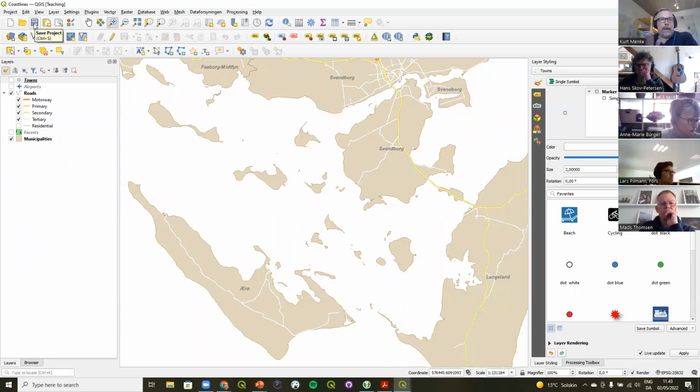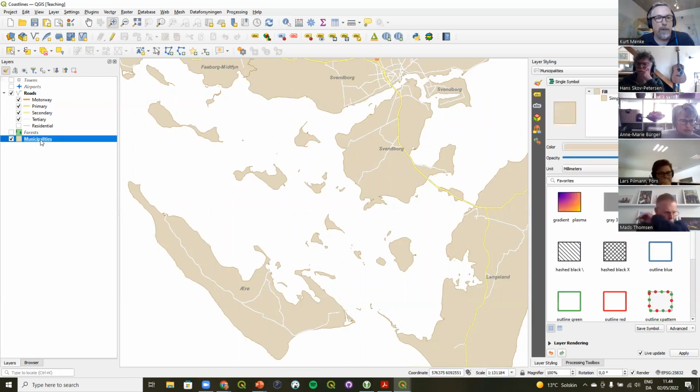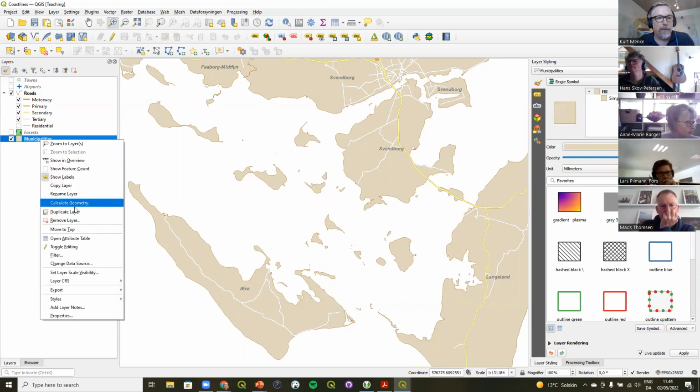So we have a map similar to the one we started with this morning, with municipalities. The forests are turned off. We have the roads. And in this case, if we want to represent the sea, we can use this inverted polygon shape burst fill technique. So the first step is going to be to duplicate municipalities.